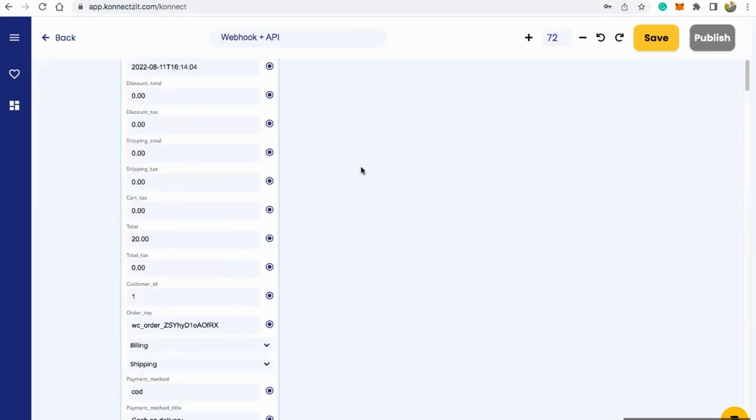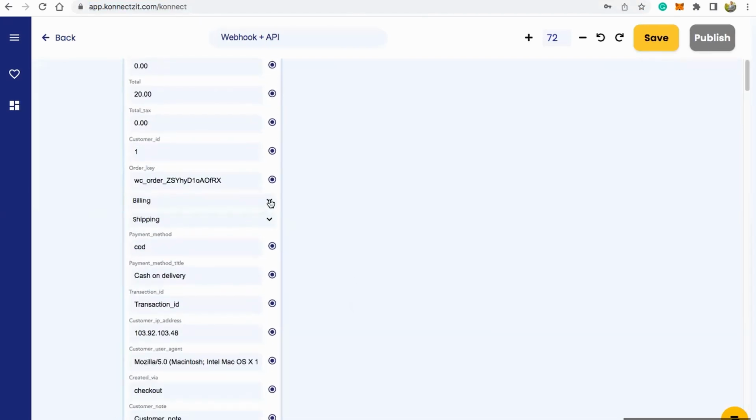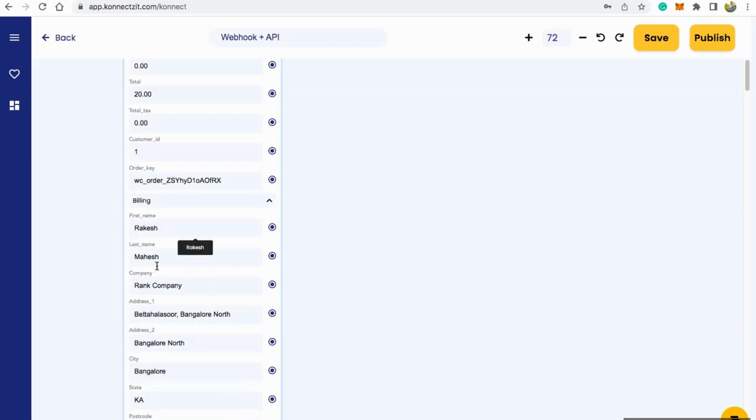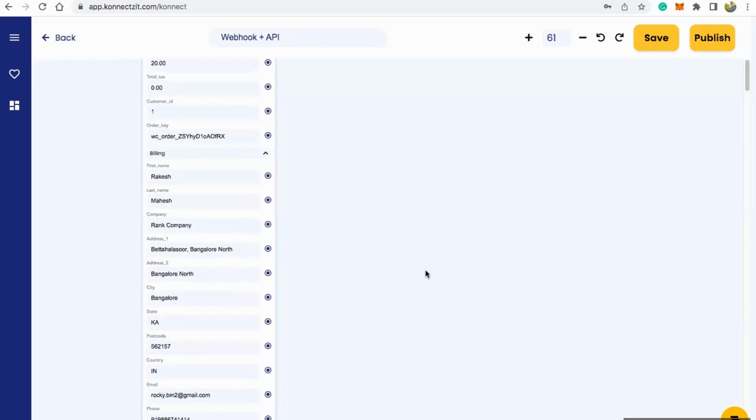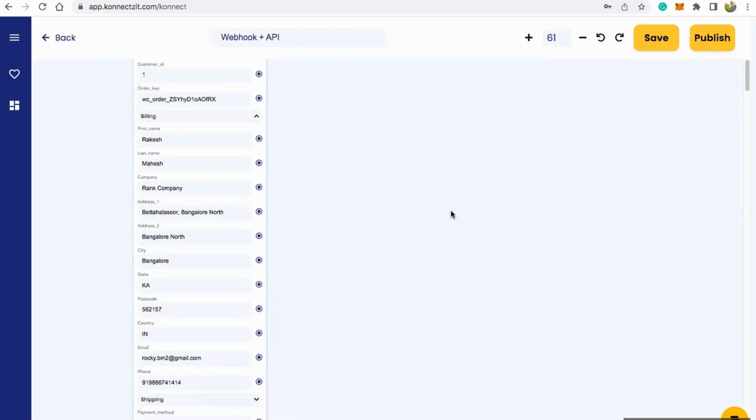So now let me go to the billing tab where we have all the details. So we have the name, it captured the company name and all the details now. So basically, we have all these details.